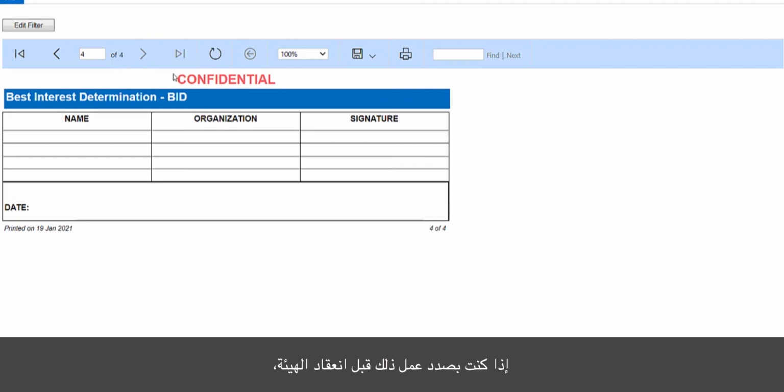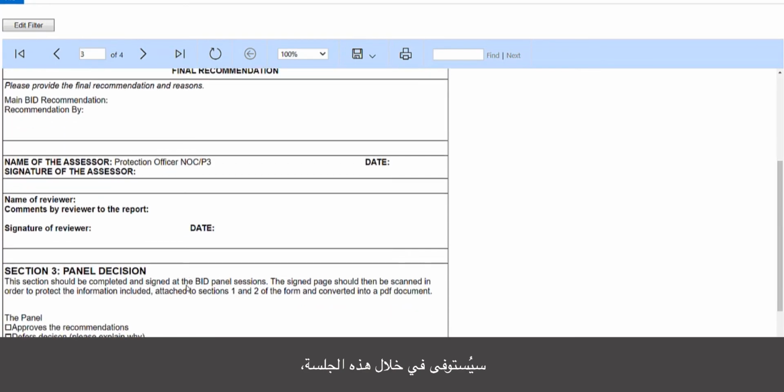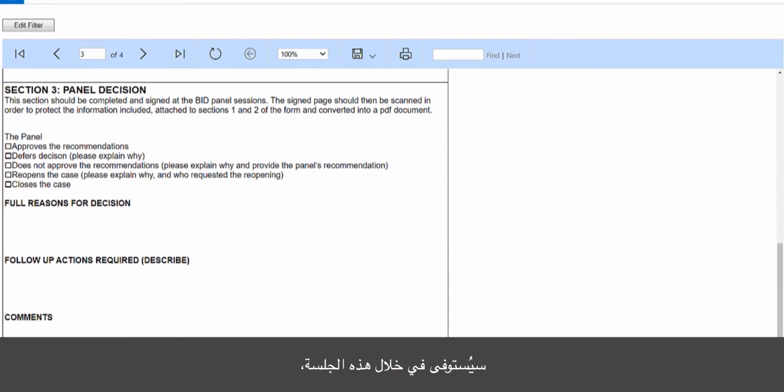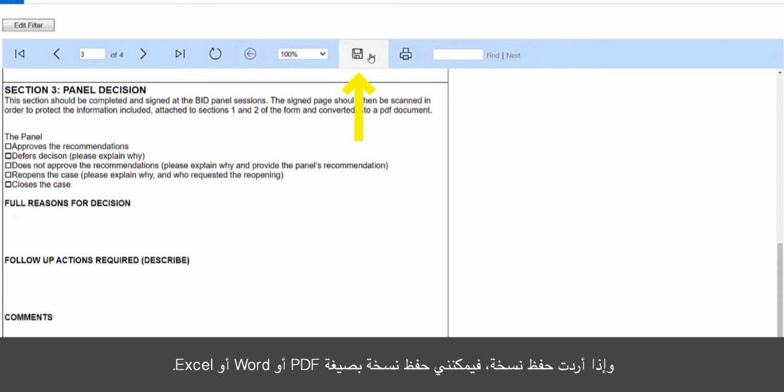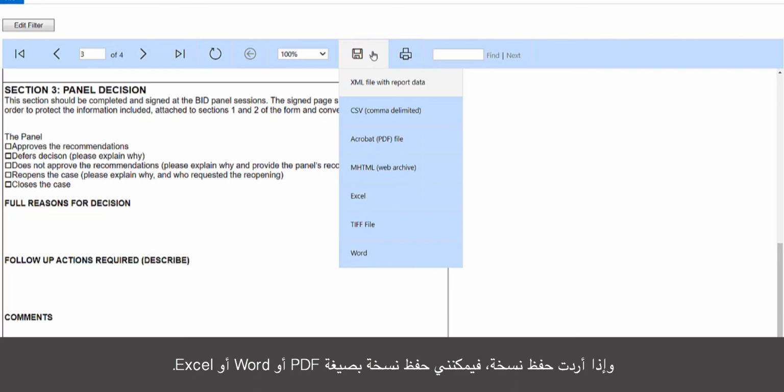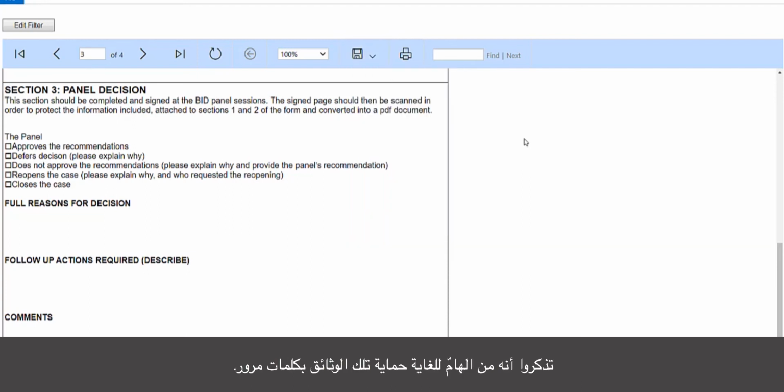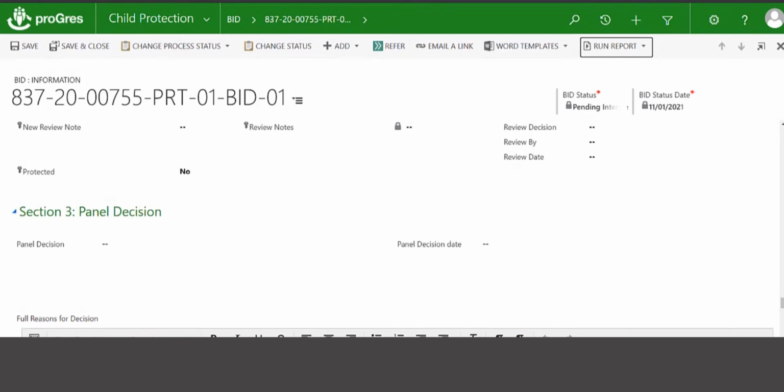If I was to do this prior to convening the panel, then this last section would be completed during the session and then would be input into V4 after the session. If I would like to print this, I can print it from this ribbon. If I needed to save a copy, I can save a copy in PDF, Word, Excel. Remember, it is extremely important to password protect these documents. Now back to my BID.